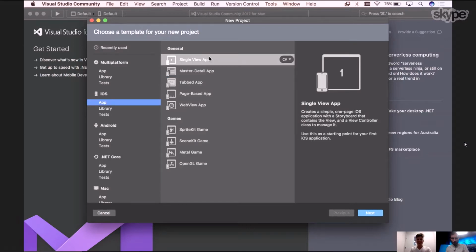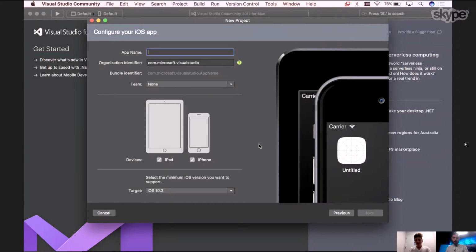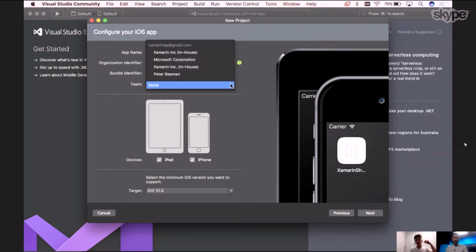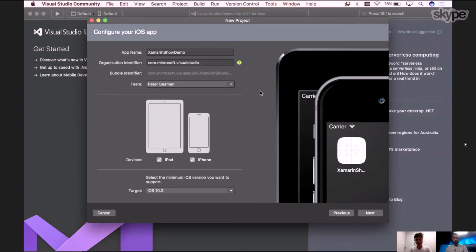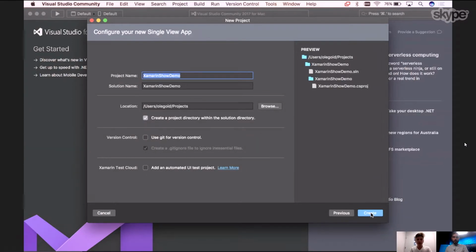Yeah, cool. So let's create a new single view app iOS application. Let's call it Xamarin Show Demo. And here in the new project dialog, we have a team selector. We already created an iOS development certificate for Peter Beeman, so that's why I'm selecting Peter Beeman here. Okay. And boom, let's create a new solution.